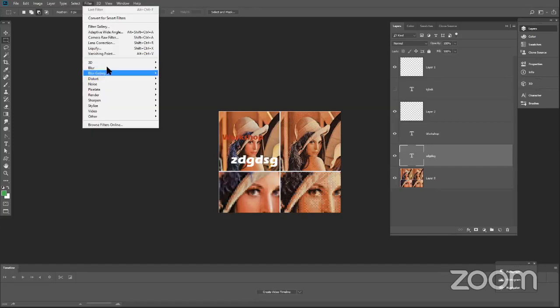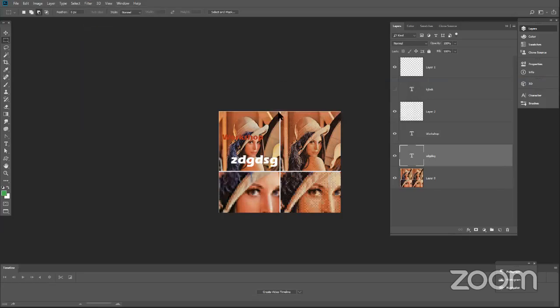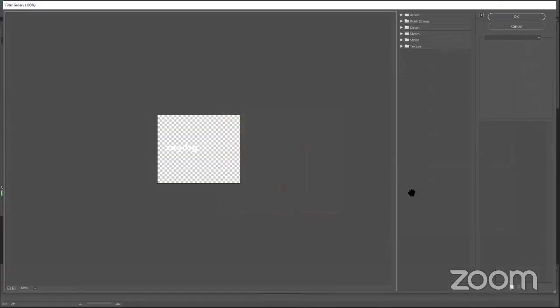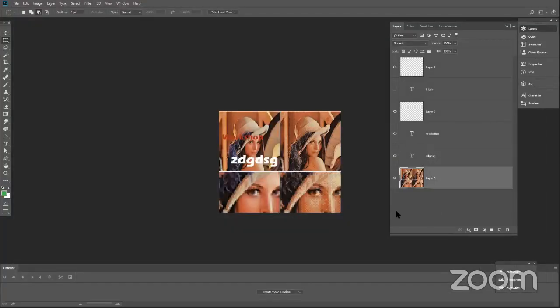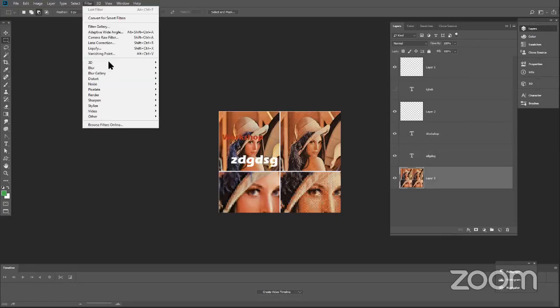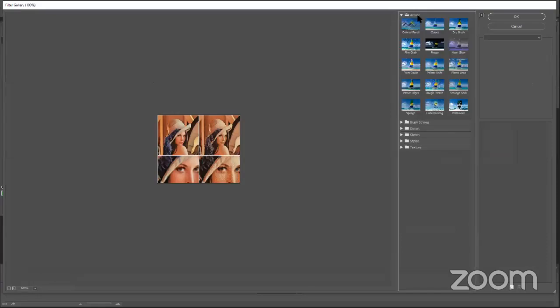Your filters, these are your filters. These are really cool. So these can make noise, they can distort, they can blur. You can sharpen, which is some of the stuff that we've already done. Diffuse. What's really cool is your filter gallery. Oh, that is the wrong one. Let me get on the right layer. It's important that you're on the right layer. Okay, go to gallery.